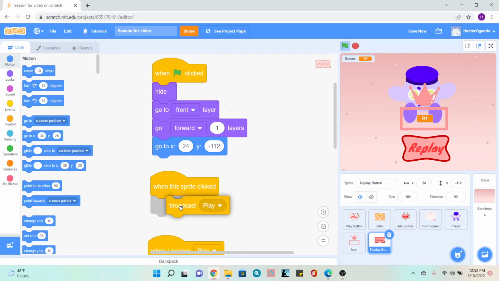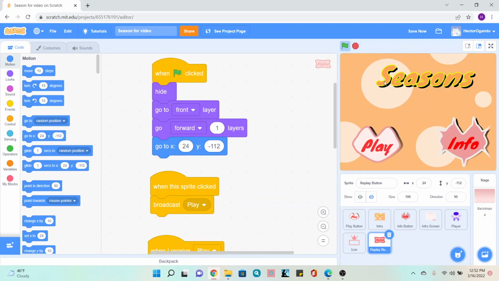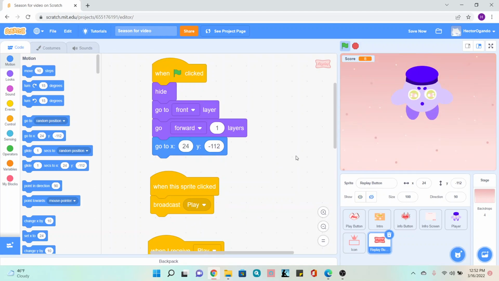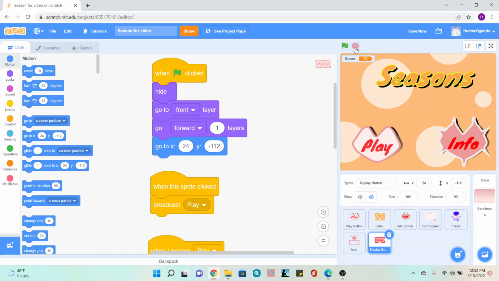So now that that works, we're going to reconnect it again. We're going to click on the green flag. We're going to click on play. We're going to click on our character so we've lost. We're going to click on replay. And now we're back to playing the game. So everything is working exactly how we need it to. Once you guys are done doing this step, we're going to move on to the next step, which is going to be creating the rock obstacle.